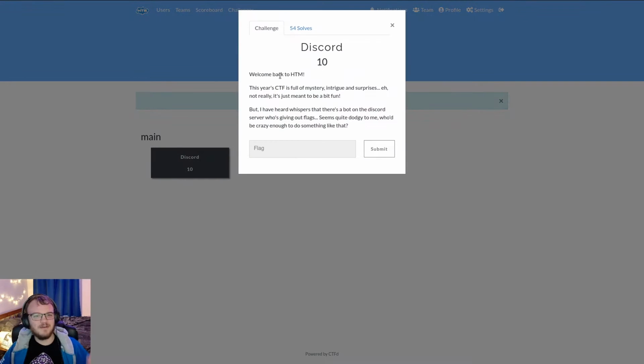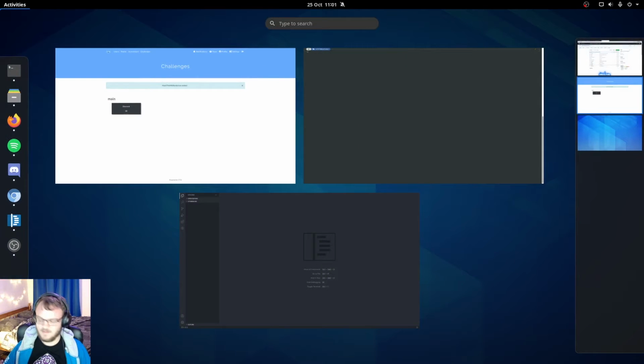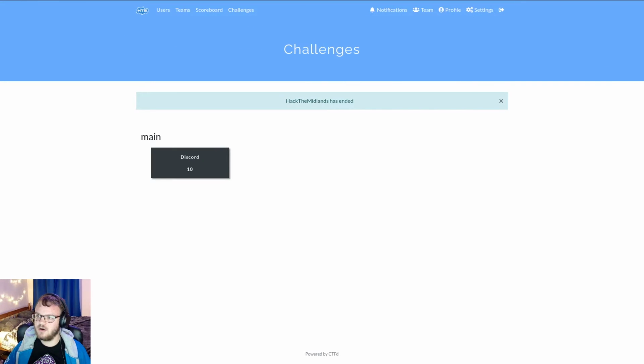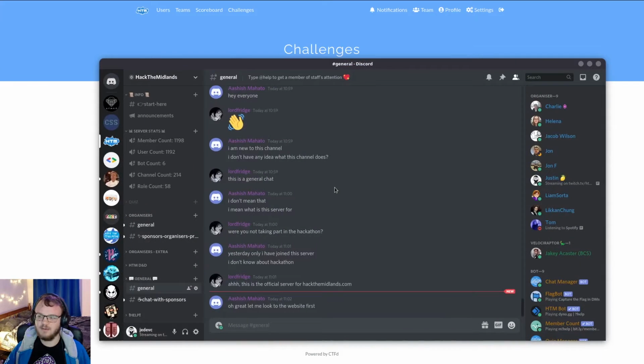Cool. So Discord. Welcome back to Hack the Midlands. This year's CTF is full of mystery, intrigue and surprises. It's just meant to be a bit of fun. But I've heard whispers that there's a bot on the Discord server who's giving out flags. Seems dodgy. Alright, so let's pull up Discord and hope that no one DMs me. Please don't if you have me, because that will just distract me.